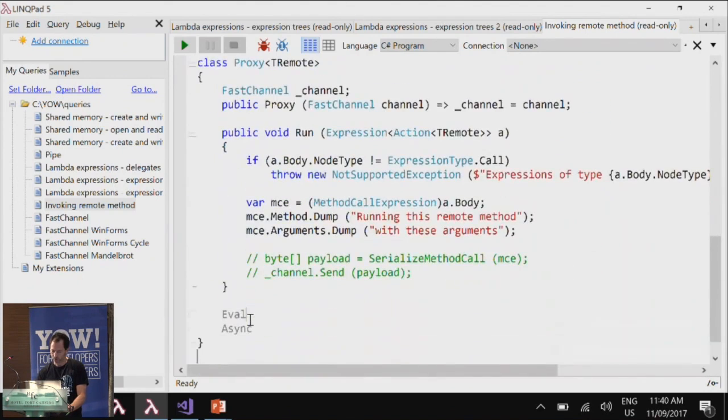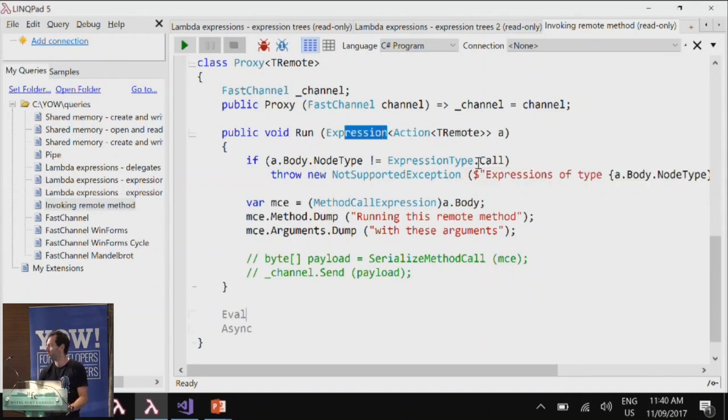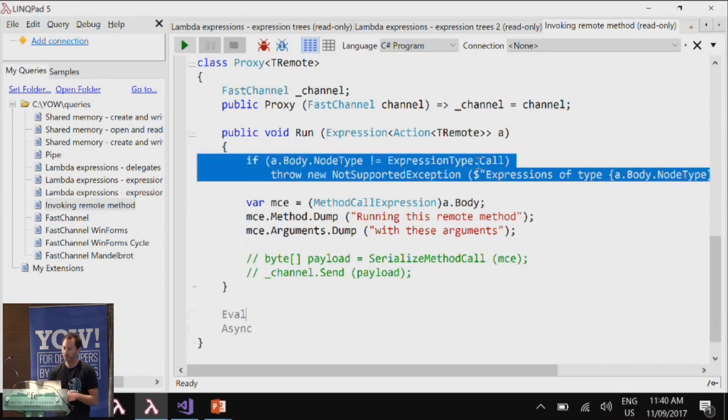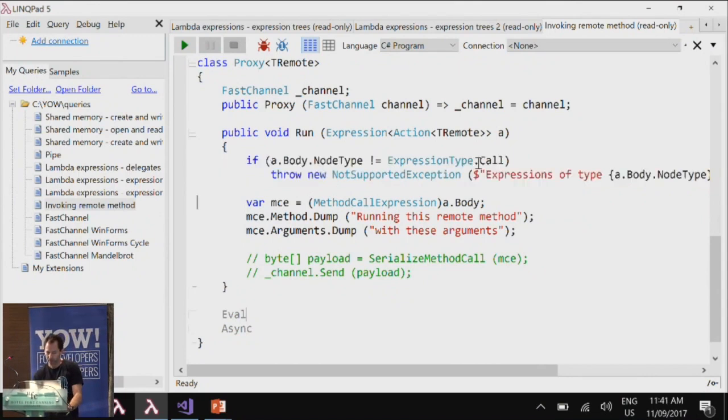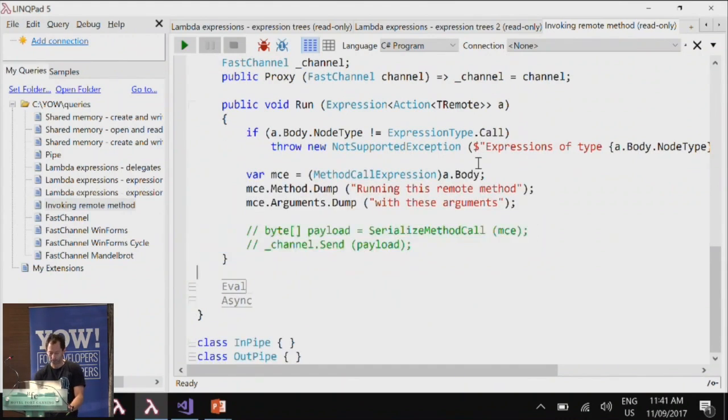This is what the proxy will look like. That's our Run method. It's an Expression of Action of TRemote, so it operates on the TRemote class, and the expression means we want to treat this code as data. Then we're saying we're only going to allow simple method calls. So if the node type is not a call expression, we throw an exception. I'm going to dump these out for now, but this is what we'd do in real life: we'd serialize that method call and send it down the wire.